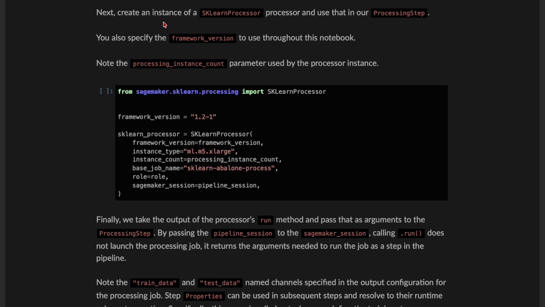Next, create an instance of sklearn processor and use that in the processing step. You specify the framework version to use throughout this notebook. Note the processing instance count parameter used by the processor instance.